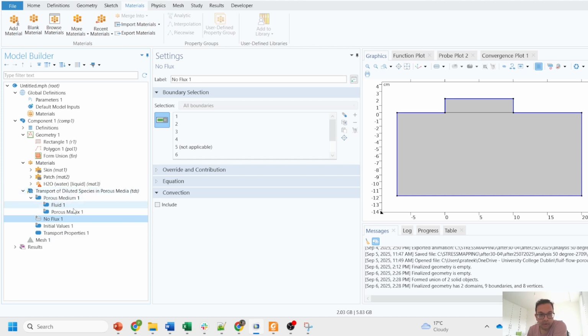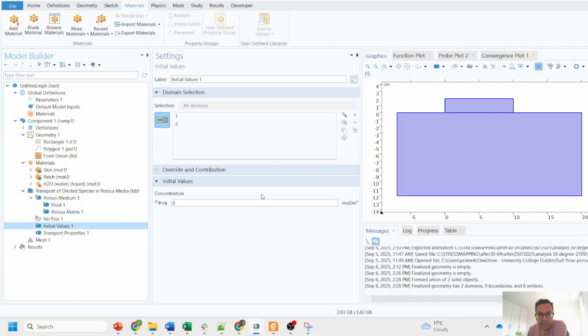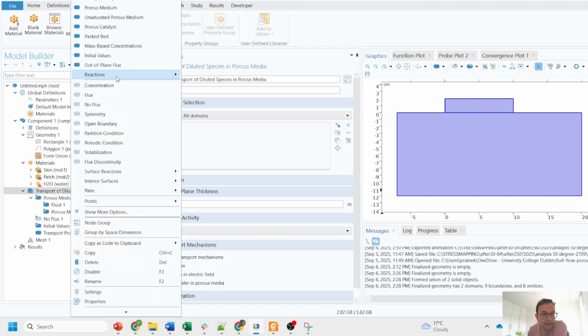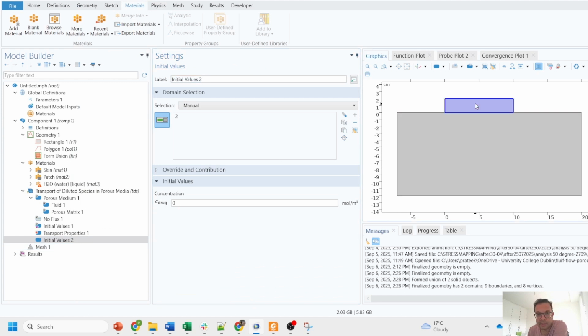The initial value of the model is something you have to define. Initially the drug concentration in the skin would be 0. Currently it shows both 0. So we will add one more initial values node here, and give some initial value to this. Let's say 50 moles per meter cube.